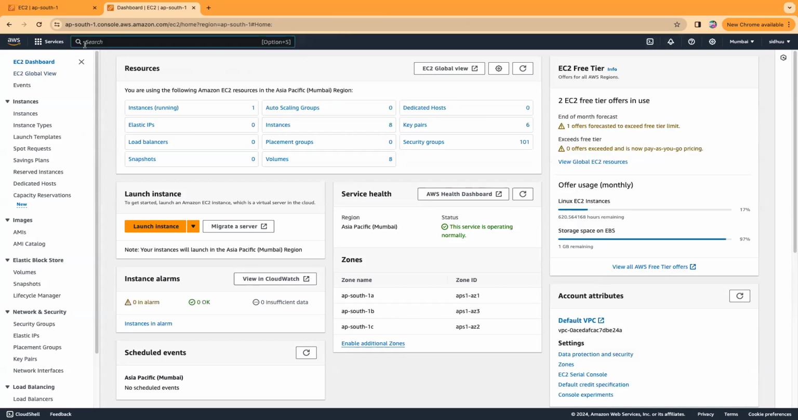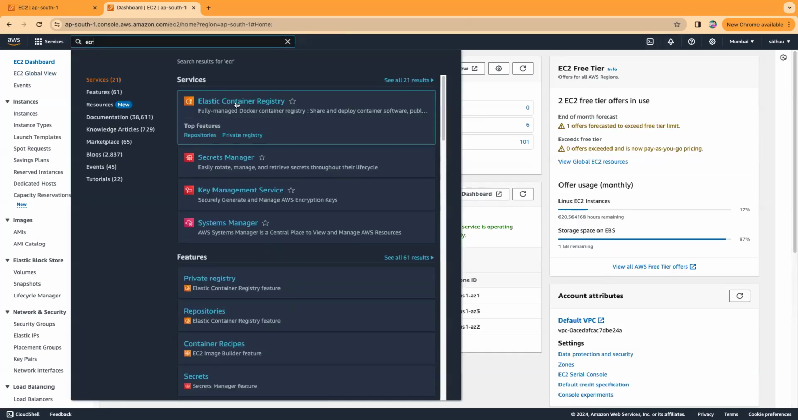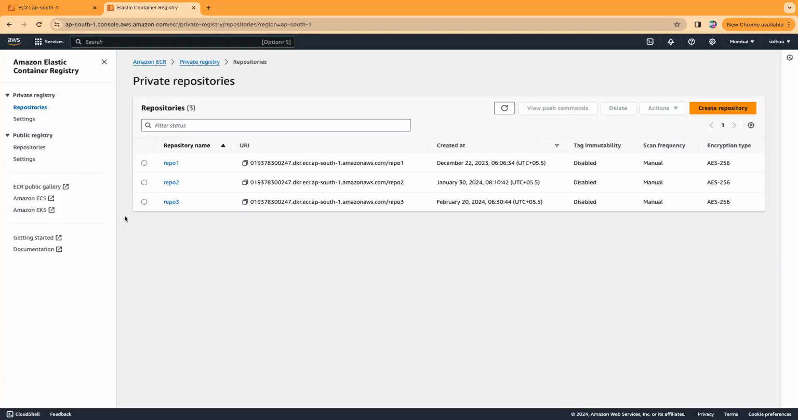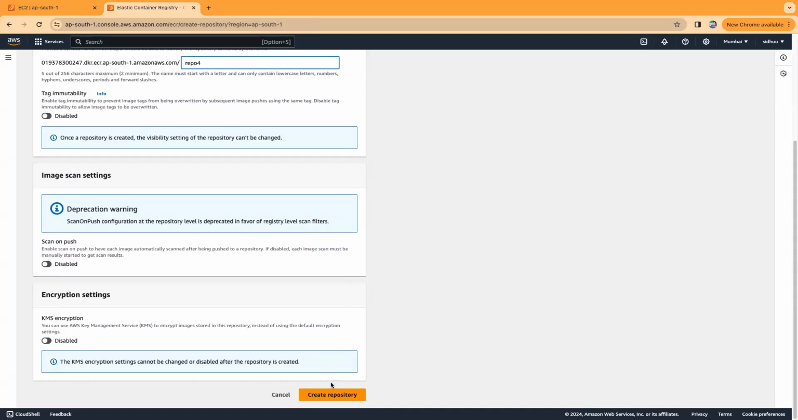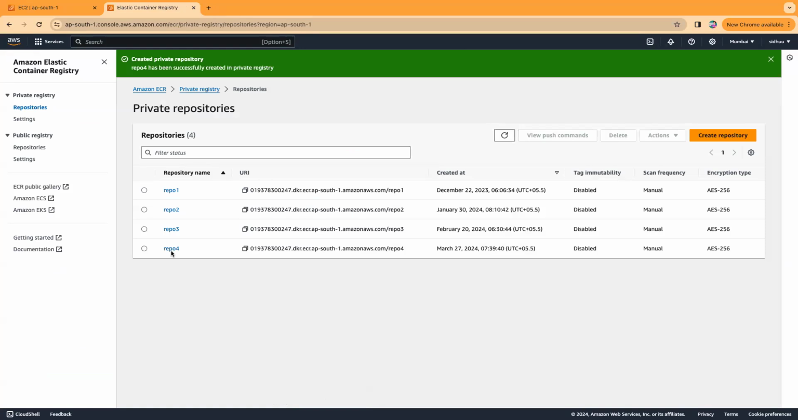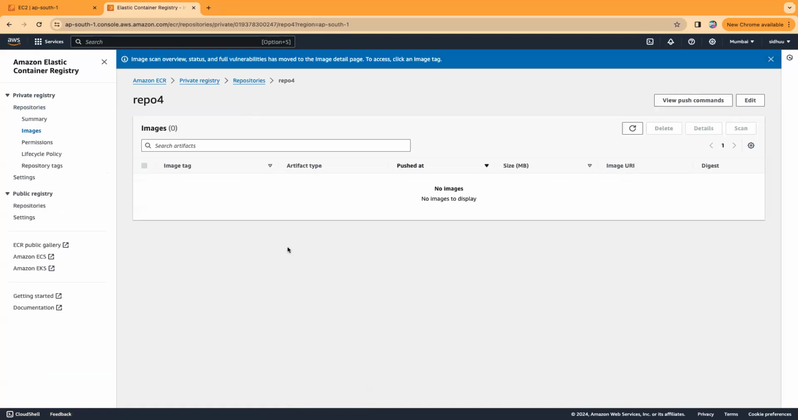Here you can search for ECR, Elastic Container Registry Service. So if you go to this container registry service, okay, this is a private registry. You can create a private repository here. Just let me give a name as repo4. Okay, this is our repository which doesn't have any images. Let's say I want to push some images here.